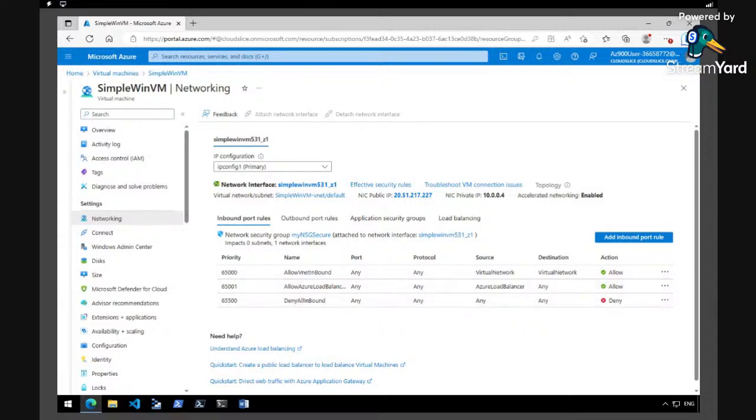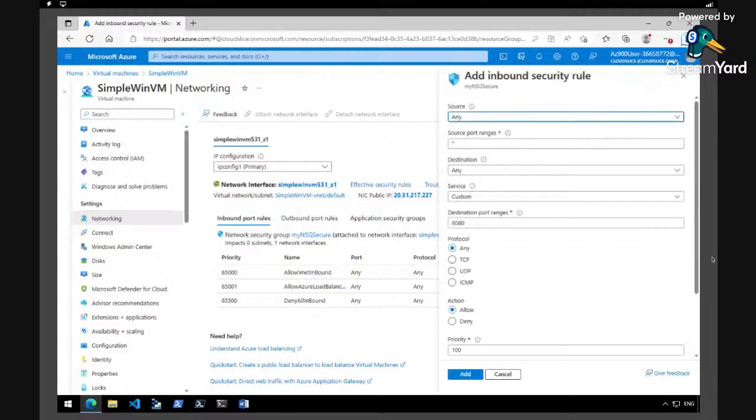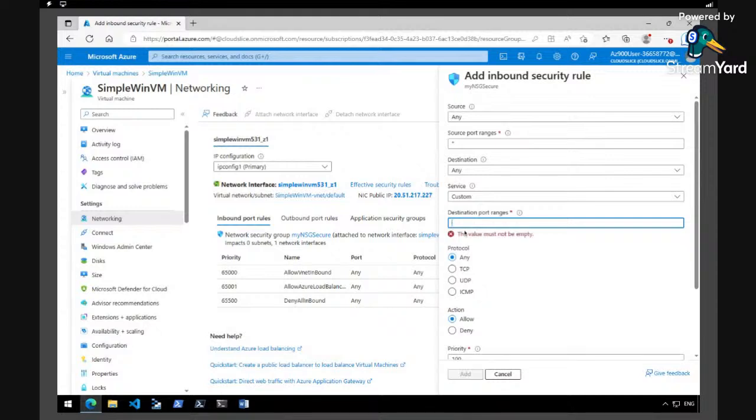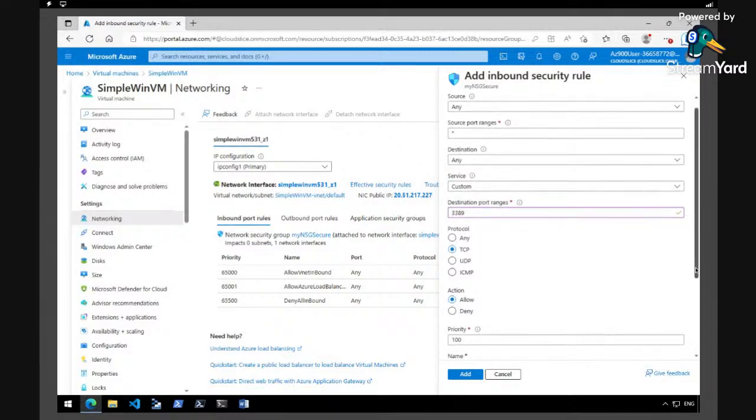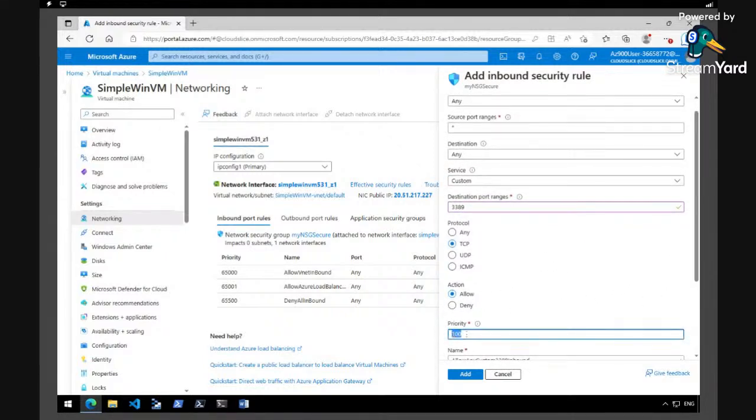So now we are going to click add inbound port rule here, and we're going to create this rule so we can use remote desktop protocol. So the source will stay any. Source port ranges is going to stay that star symbol. Destination any. We're going to keep services custom. Destination port ranges is going to be the port for remote desktop protocol, which is 3389. We are going to use TCP. The action is going to be allowed, and then we're going to set a priority to 300.